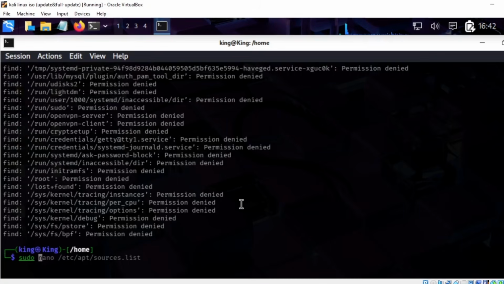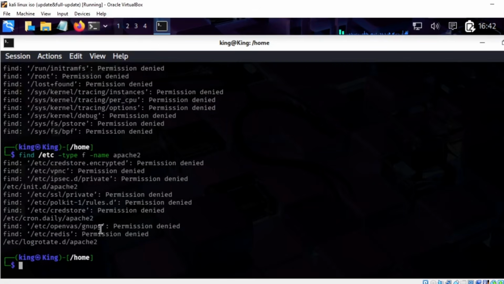Let me show you how to find something more specific, for example in a directory, because if you look through the whole system, it gives you too much information. So let's make it more specific. Let's say find /etc, and let's look just for a specific file. So you say -type f -name, in this case, Apache 2, and you will look for Apache. See, that's how you can use find.